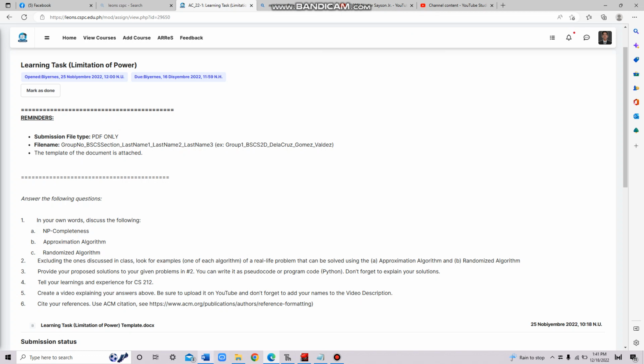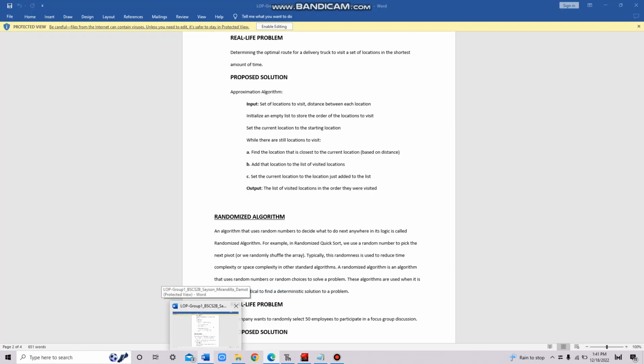So, in approximation algorithm, the problem is determining the optimal route for a delivery truck to visit a set of locations in the shortest amount of time. Our proposed solution in approximation algorithm is, first, we will take input. The input is the set of locations to visit and the distance between each location.